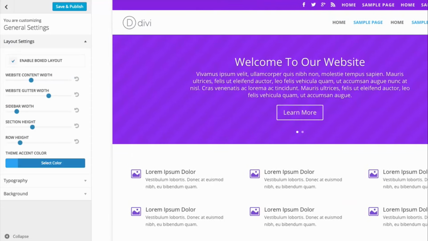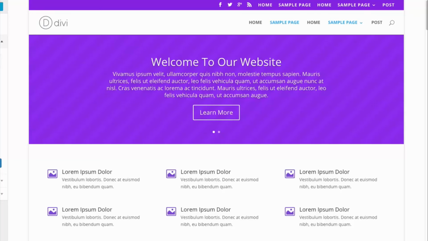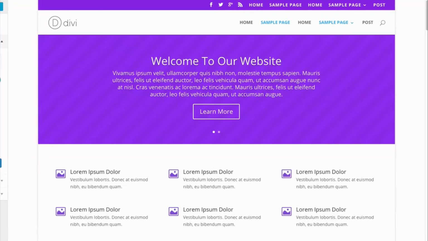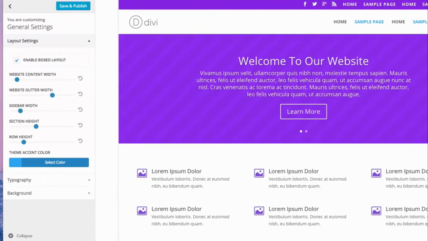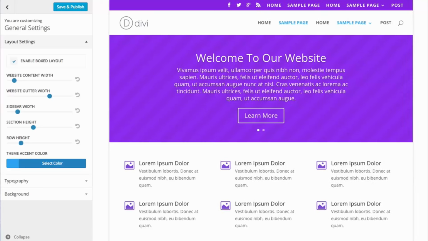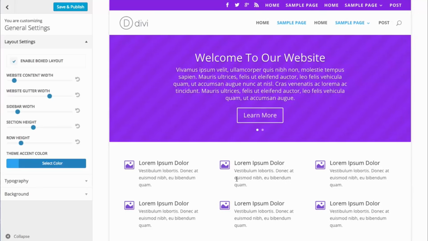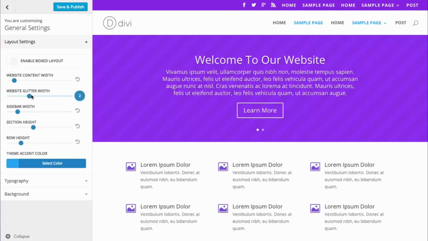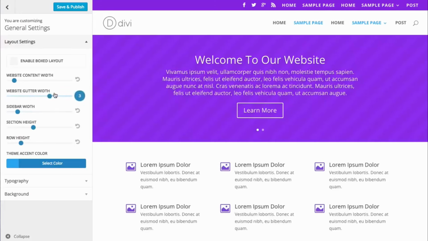In this case, I need to extend my screen so you can actually see this. But yeah, you can adjust your website content width, so you can make it bigger and smaller with that slider there. Moving on, we have the gutter width, which will affect the space between columns. So if you want to increase or decrease the space between the columns in your rows, you can do that with the gutter width. And so I can bring those down or move them up a bit like that.